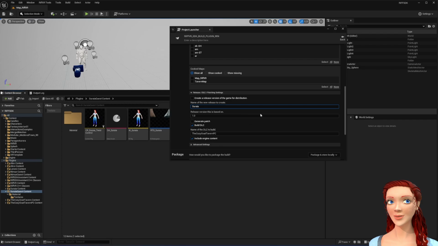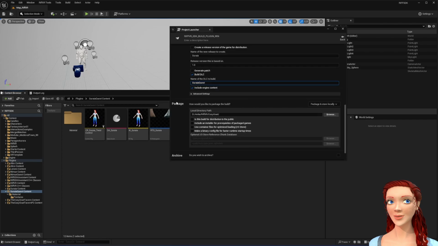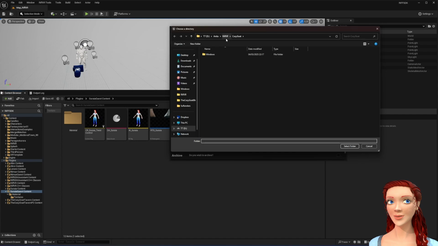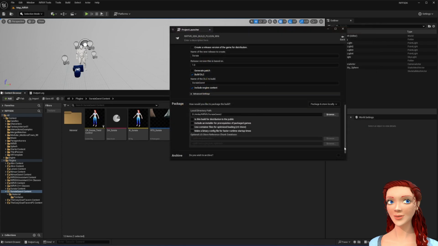You can put in a version if you want. And here it's very important that you use the same name you used when you created your plugin. So for me, for this avatar, it is Soraya Quest. Then you go to package and you browse. And you create a folder or select a folder where you want to package your build to.